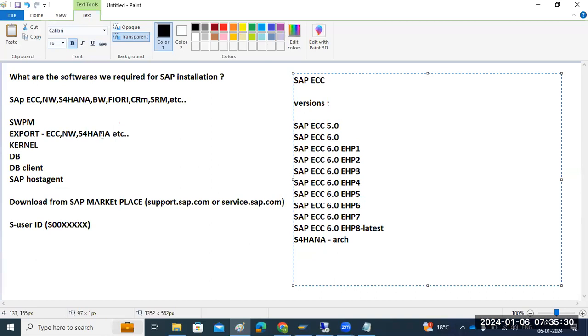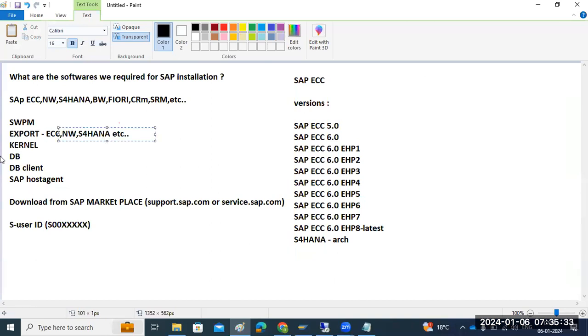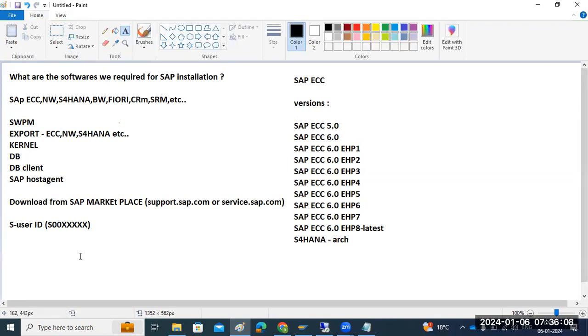Exports may change depending on the version. The remaining software is common, and we can download it. Suppose today you are installing ECC, then you have to download the SWPM, ECC exports, kernel, and DB client. But tomorrow, if you are installing NetWeaver, you no longer need to download SWPM, kernel, and DB client again, just the NetWeaver exports. Exports may change depending on your product, so that's the reason we have to download these exports. Okay, got it? Any questions from anyone?